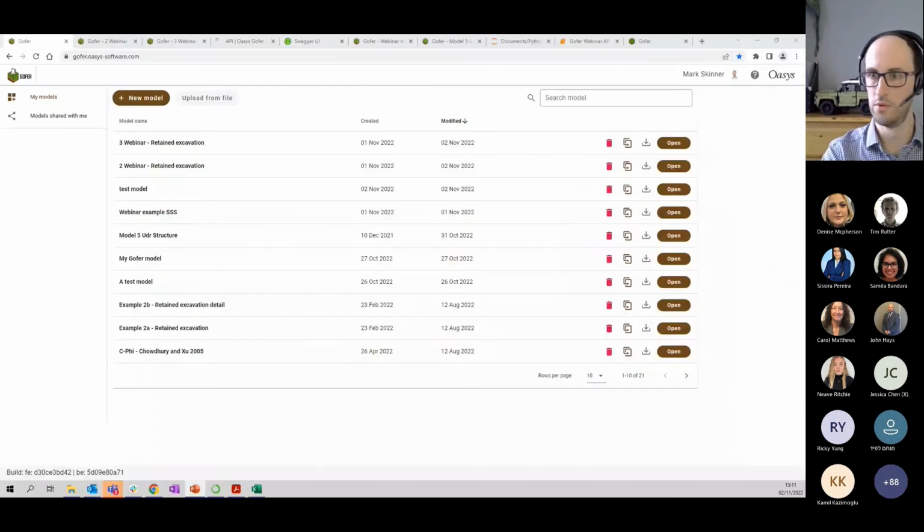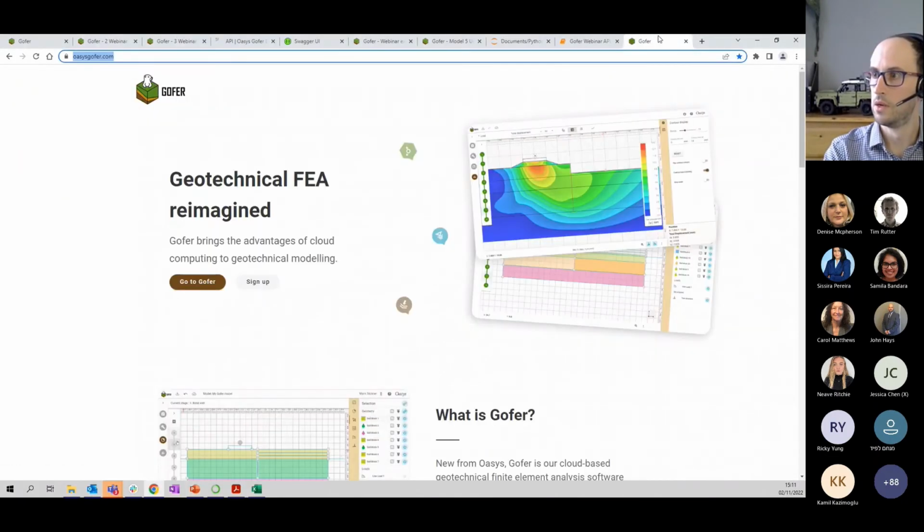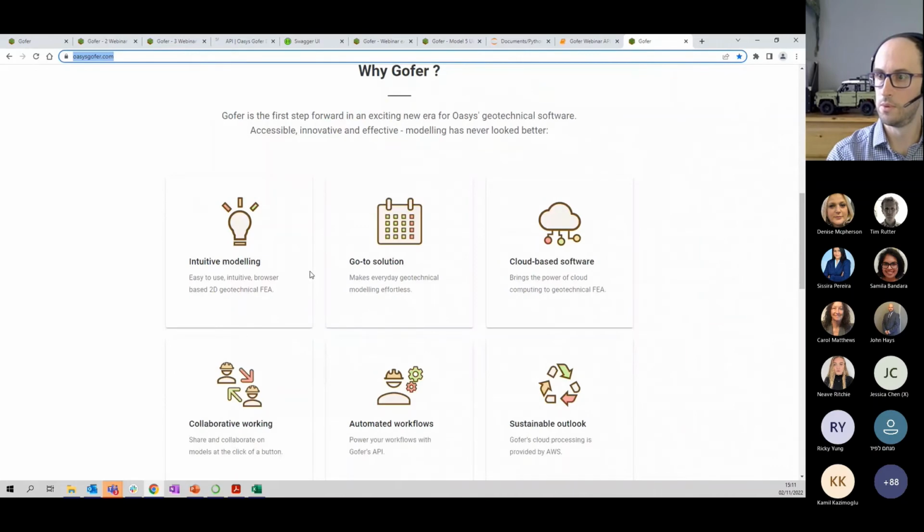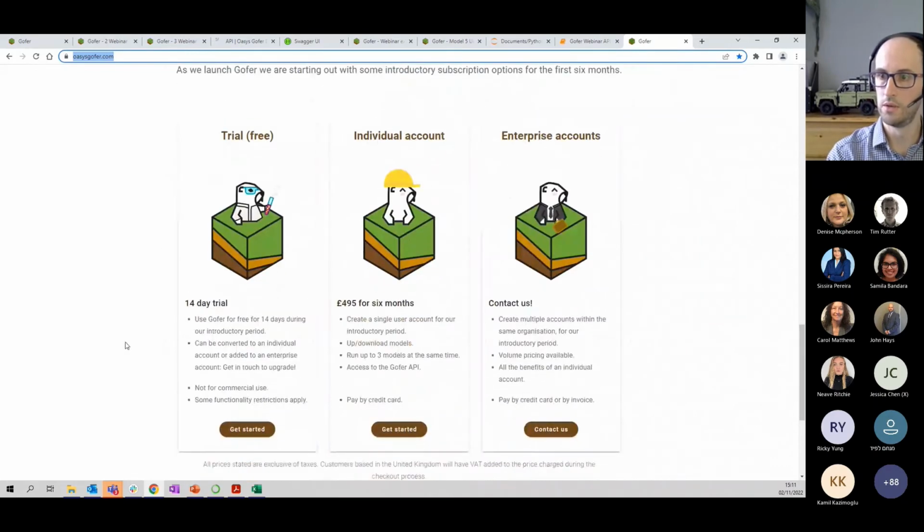In fact, why don't I show you the real website? There we go. So we've got three cards here. You can sign up for a trial. That's a 14-day free trial. The only things you can't do with the trial are use the API or run multiple models. So pretty solid trial, I hope. And as I said, we're offering introductory pricing for 6 months just to get into Gofer.